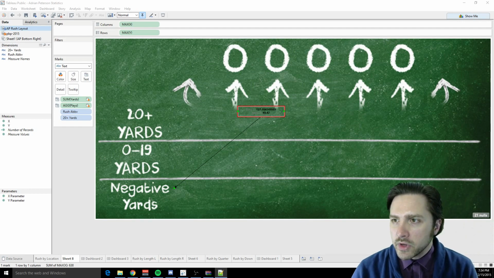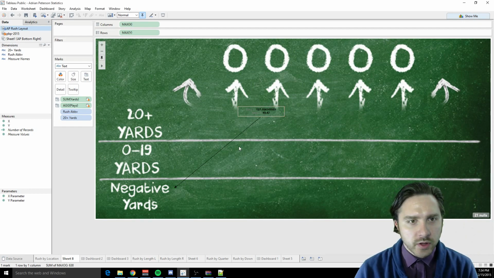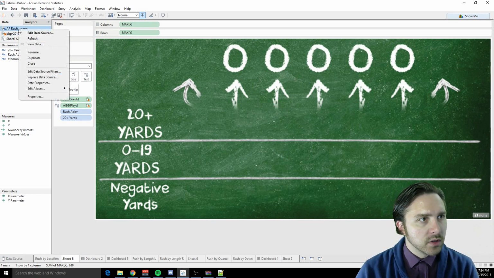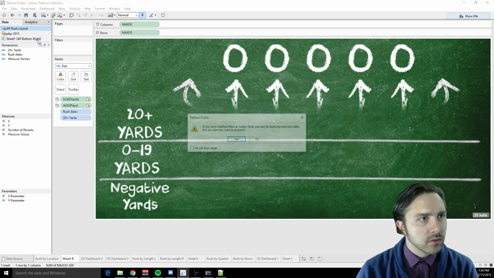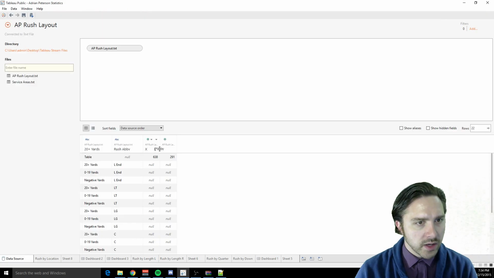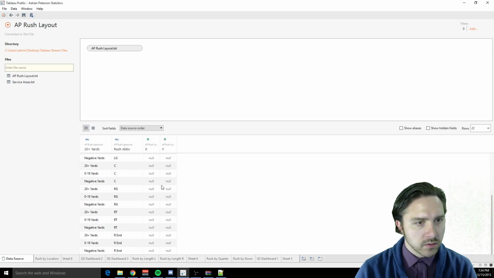And I want to kind of get this fleshed out before I fill out all the information, just because I'm not sure how it's going to lay out with everything that's in here. So refresh. Let's just make sure this data source has data in it. I'm concerned that I might be looking at the wrong one. AP Rush Layout. Okay.